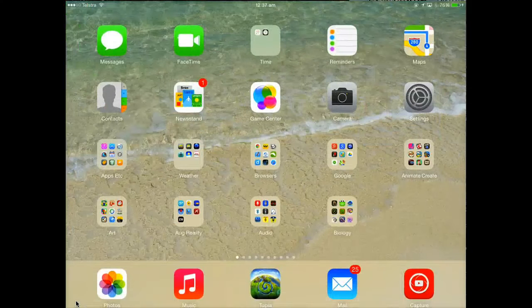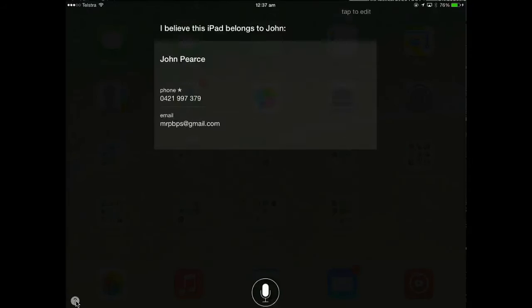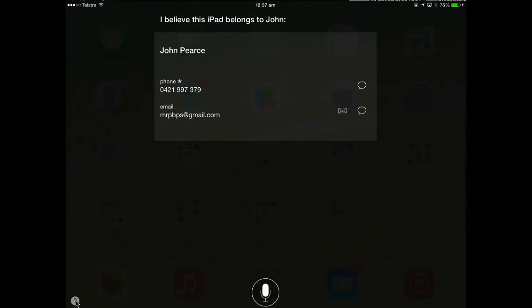That allows me then to have that option, so that if I go, who does this iPad belong to? I believe this iPad belongs to John. So you can see in this now, it's got my phone number there, it's got my email account, so that if anybody does pick up this iPad, they can return it to me. Maybe. So there you go. Siri. Worth a look at.